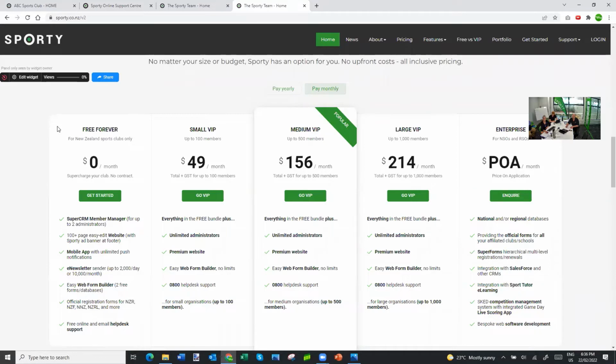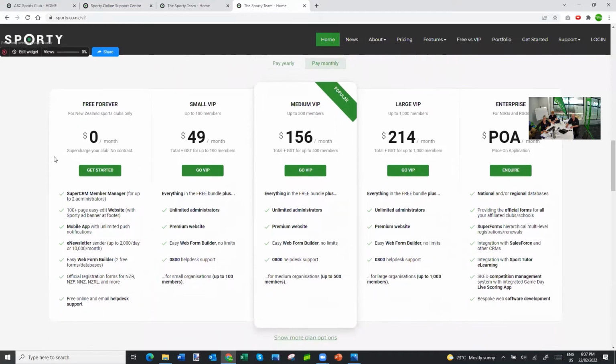Please, if you're not using all of the free services, do come and have a look in here. If you are already on one of our VIP plans, you're welcome to have a look here, and there may be opportunities for you to now obtain more for whatever your VIP pricing level is. I'm just focusing on that free forever column on the very left. What we're going to be covering this evening is the member management side of it, obviously the website and content management system, mobile app, e-newsletters, form builder, and of course the official forms that we provide for the various sports codes.